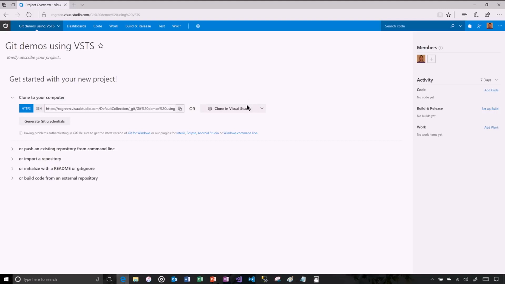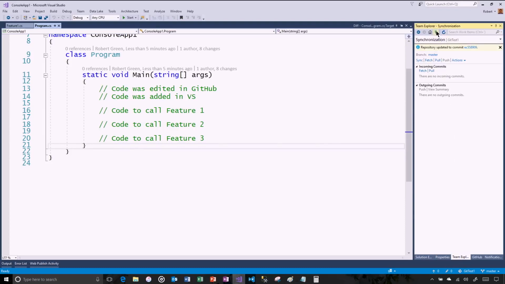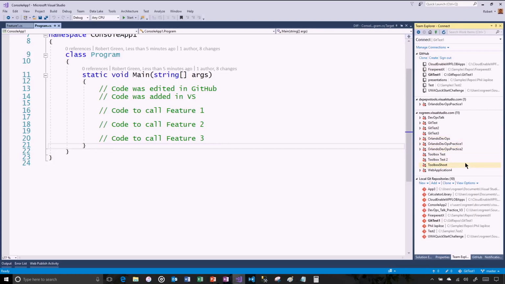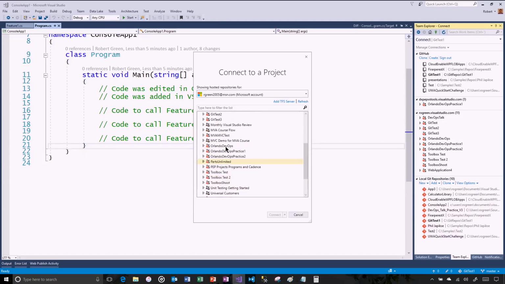Okay, so now I can clone this inside Visual Studio from here, or what I can do is pop over to Visual Studio, go to Team Explorer, go to the Connections, Manage Connections, right? And refresh this list. I want it to show up. It doesn't show up, so let's just go to Connect to Project. And now Visual Studio goes out and will find the Visual Studio Team Services projects I am part of, and it's in here somewhere. What did we call it? Git demos using VSTS. That's the one. All right, let's connect to that.